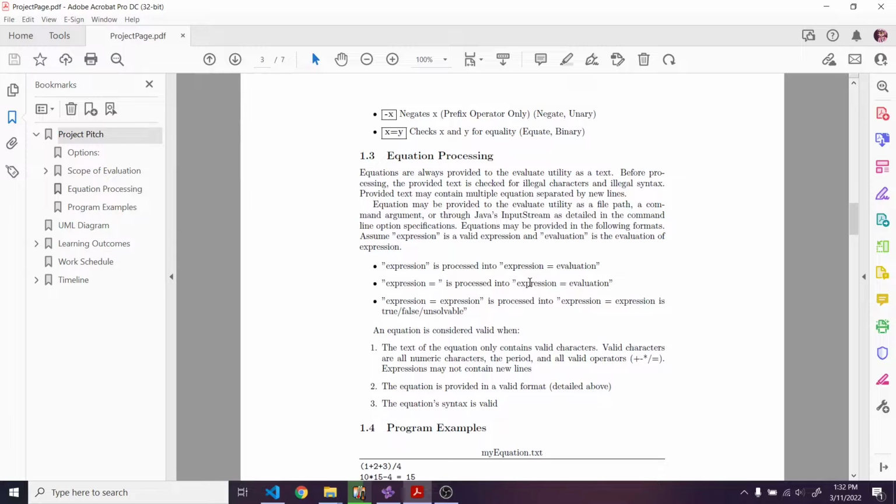So equations can be inputted in several different ways. You can have just an expression, so 1 plus 2, you can have an expression 1 plus 2 equals blank, and that'll become the expression equals whatever the evaluated expression is. You can also compare two expressions, and that'll tell you if the expressions are equivalent, true, or non-equivalent, false, or you just can't evaluate it, which means it's unsolvable. We have an unsolvable portion just because sometimes you can't divide by 0, so that means you can't really solve it.